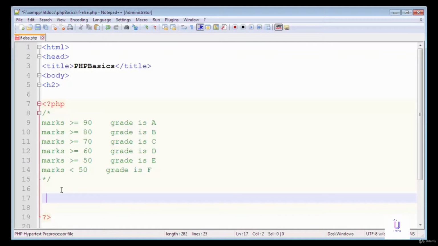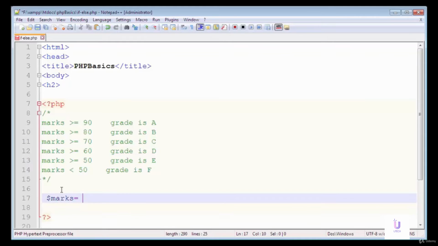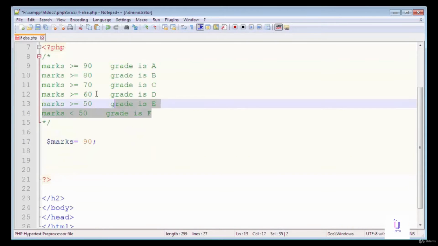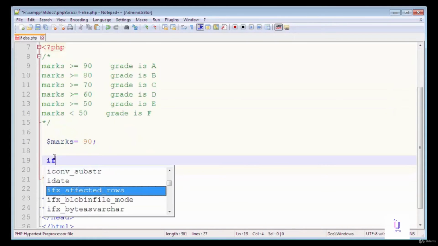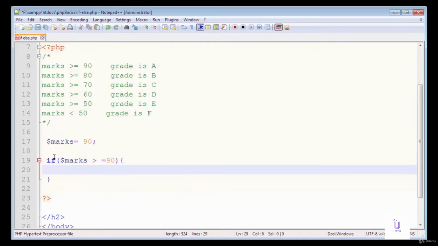First of all, I'll make a variable named marks, and it will store the marks of a student, let's say 90. And here will be multiple if-else statements to fulfill this criteria. So I'm gonna write here an if statement. Inside this I'll write a condition that if marks greater than equals 90, then inside the body of the if, I'll echo a message that grade is B, sorry, grade is A.